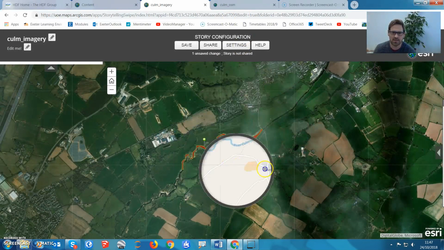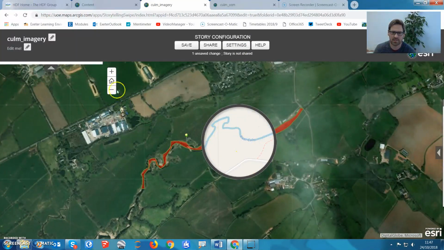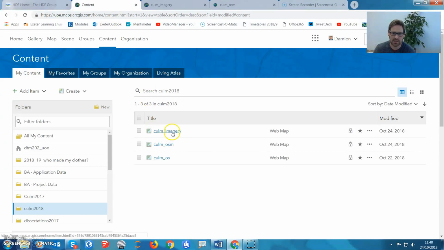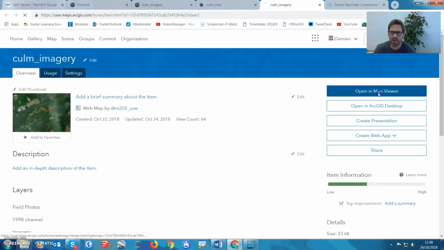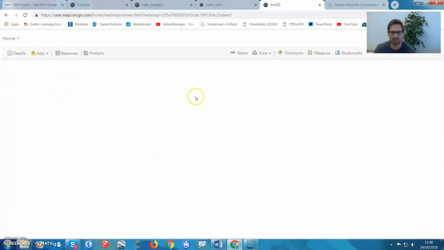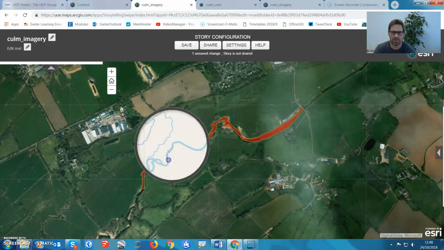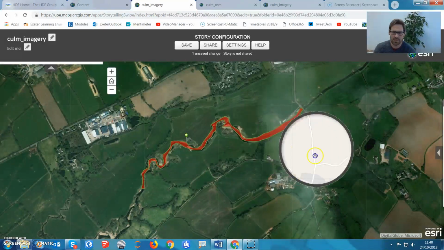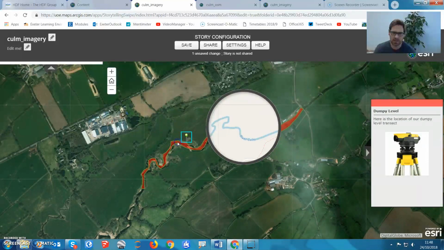So here is our Spyglass feature. This home location extent indicator will be the same as whatever the extent of that map was. So if you change that, it will change the extent within your web maps. So if you're happy with this, you'll see that all the pop-ups still work. There's the dumpy level, and there's the 1998 channel position, for example.